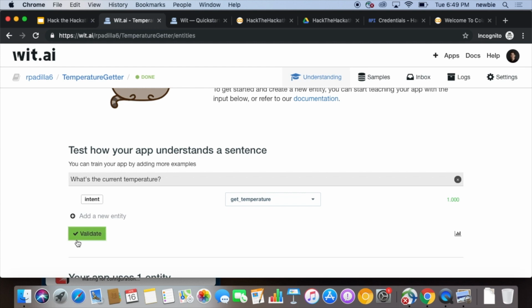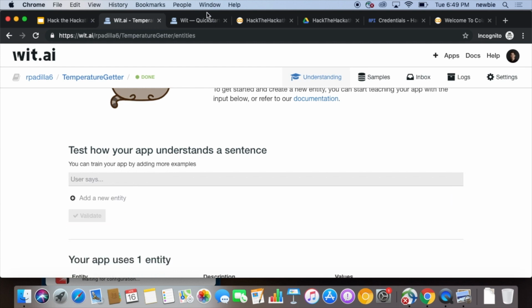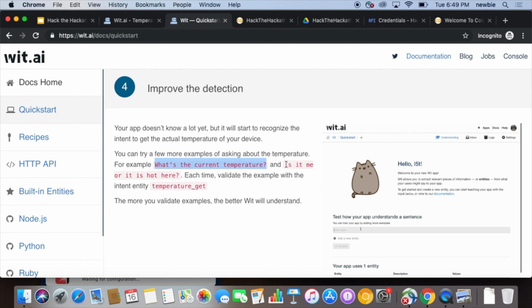This could be because it's like the given example, but I'm just going to validate that one as well. And I'm going to do another one.